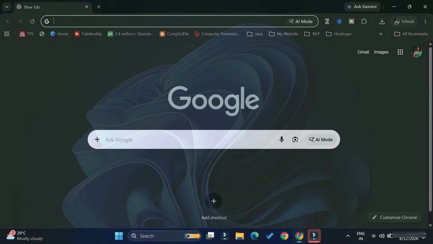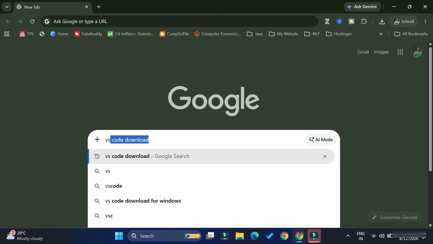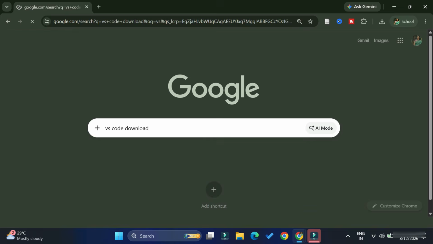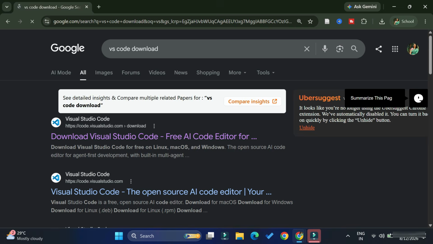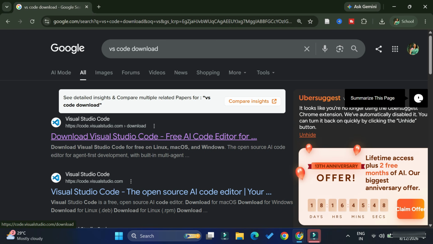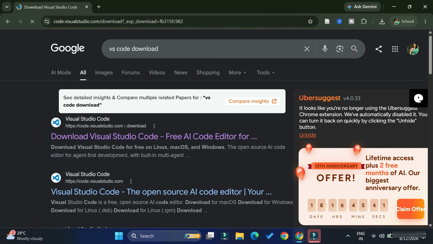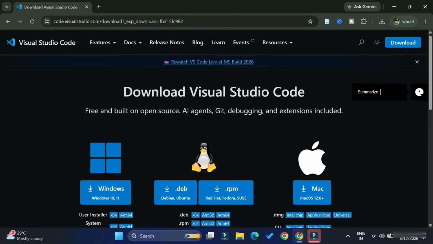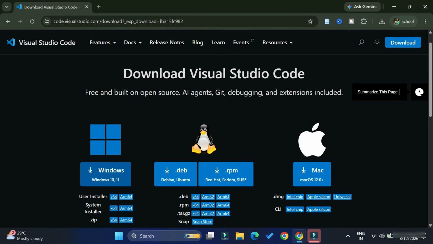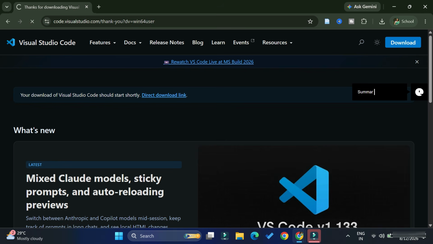You can open any of your browsers and simply search for VS Code download. And here, guys, you can see the official website of Microsoft. Simply click on this link. It will redirect you to this page, and here we have different operating systems available. Based on your operating system, you can select. I'm selecting Windows. Now you can see the download has started. It will take a while, and guys, here my download is done.